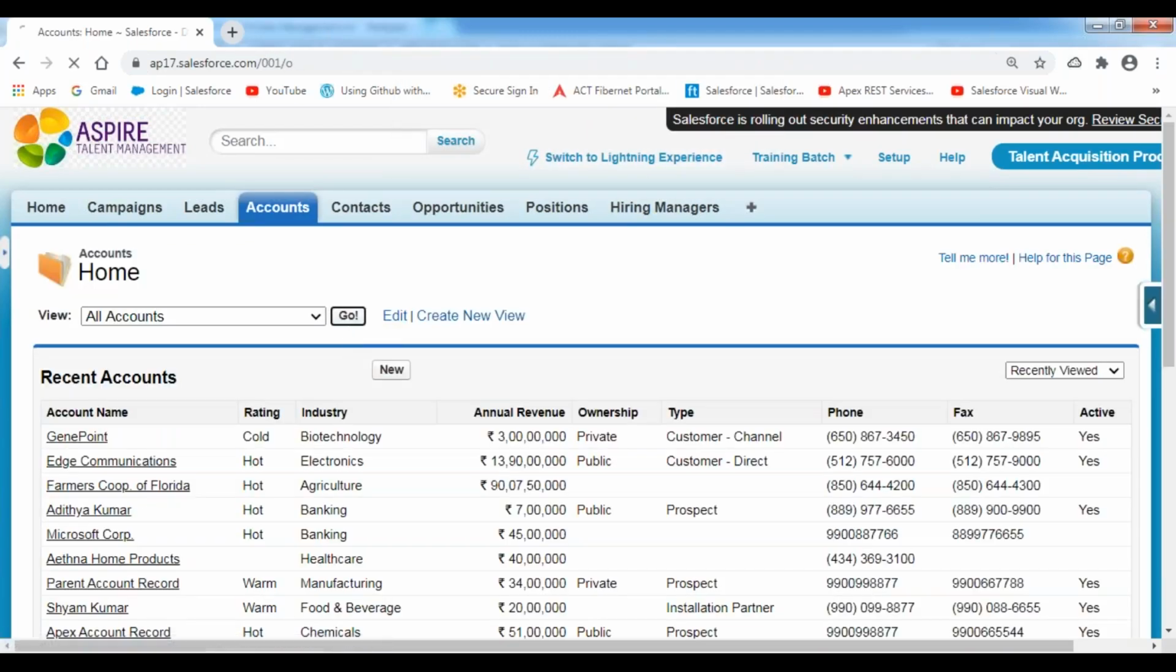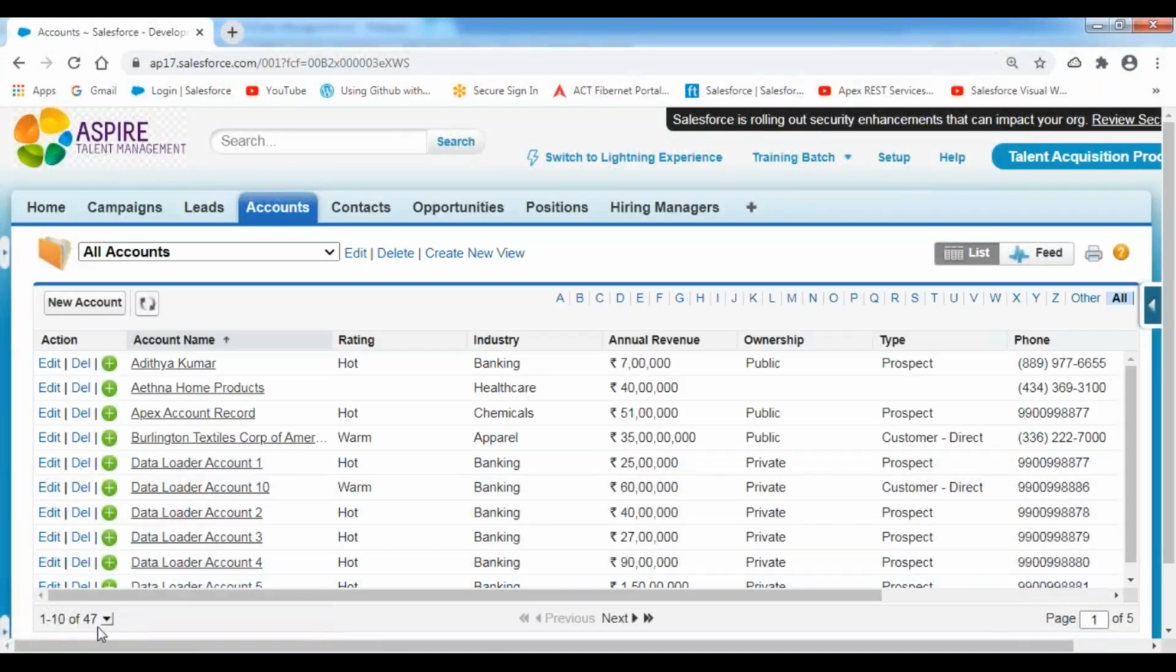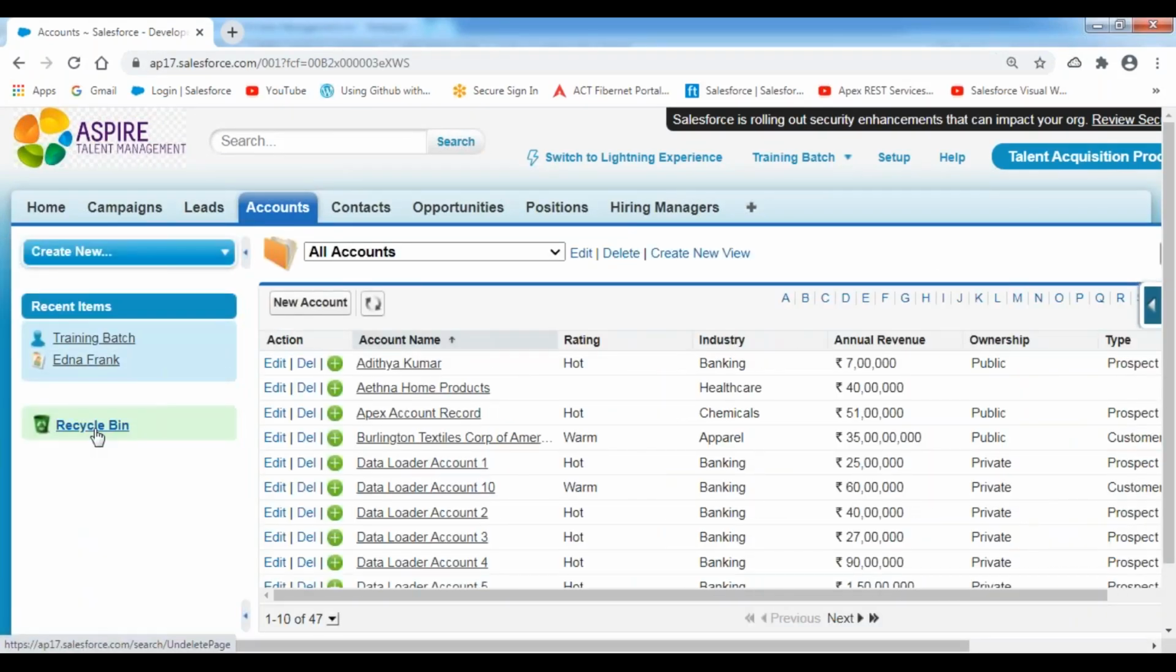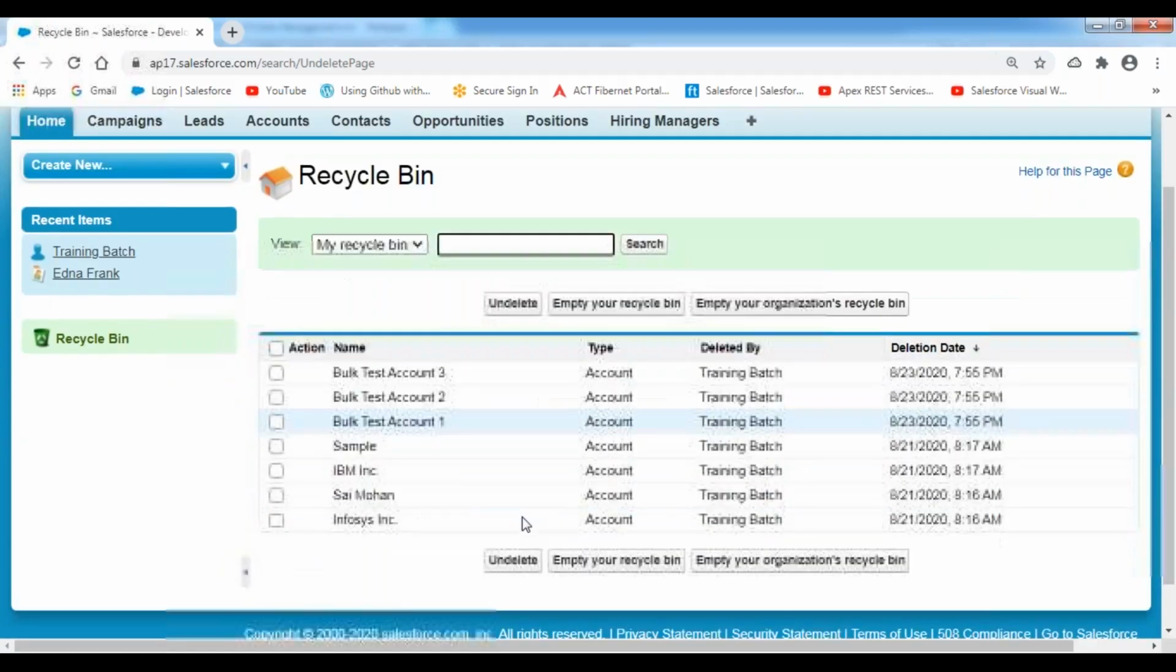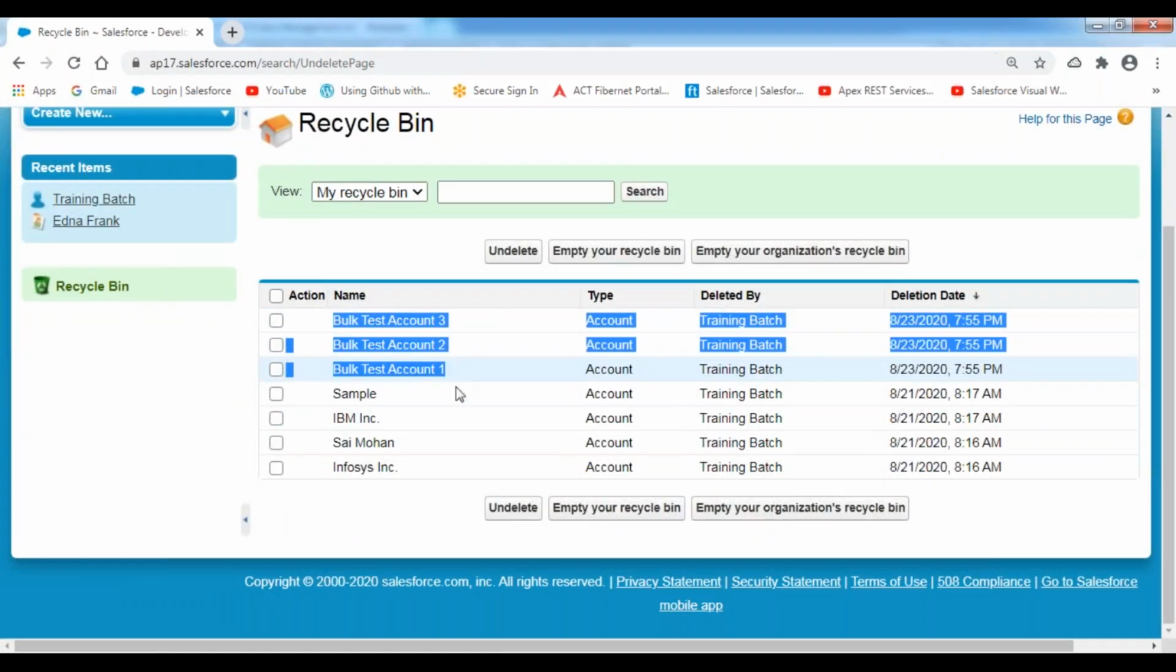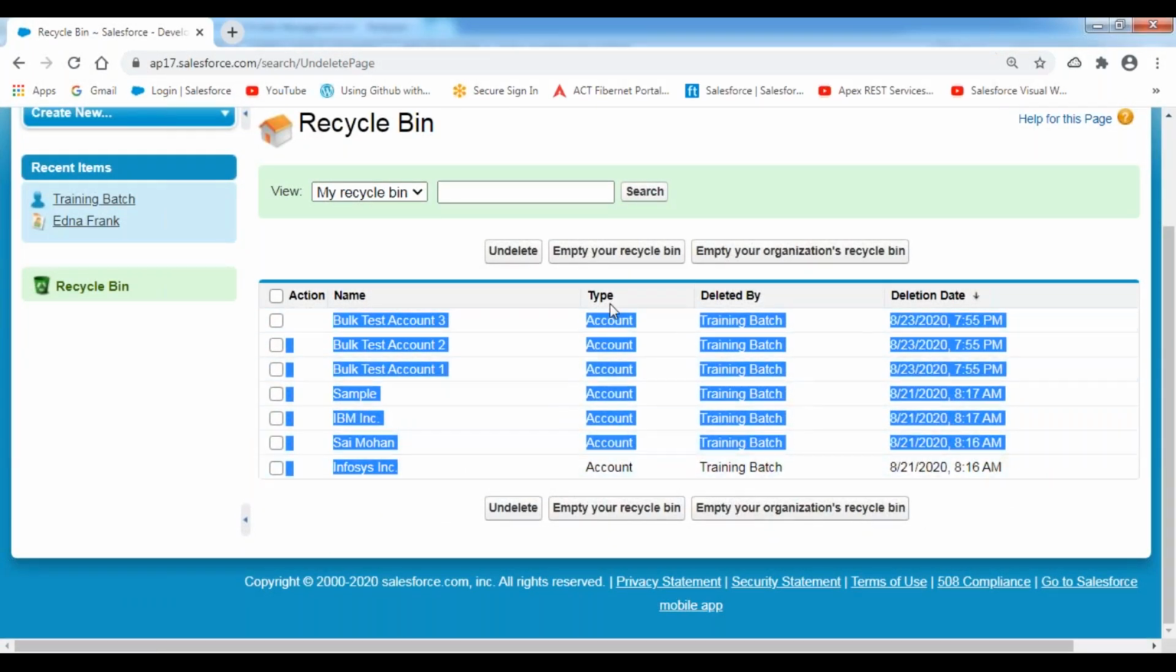So now tell me how many records are there in my object right now? 47. 47 records are there. In the recycle bin, how many records are available here? In the recycle bin, we have 7 records. These are the 3 and these are the 4. Totally, all are account records, 7 records.